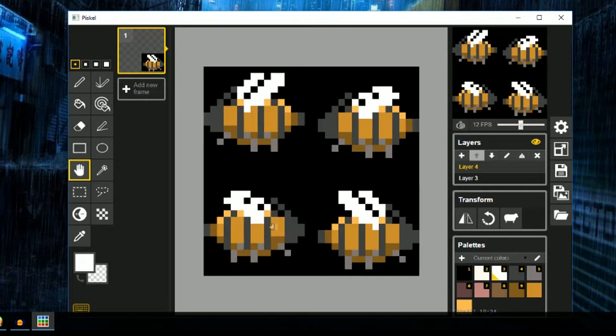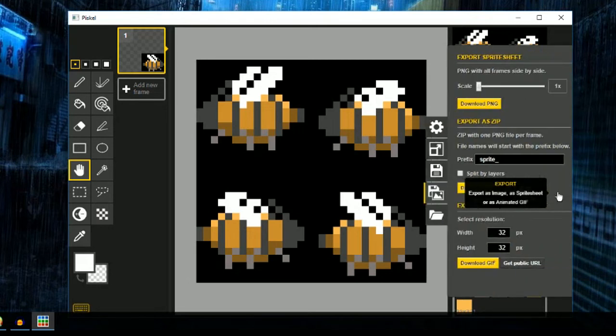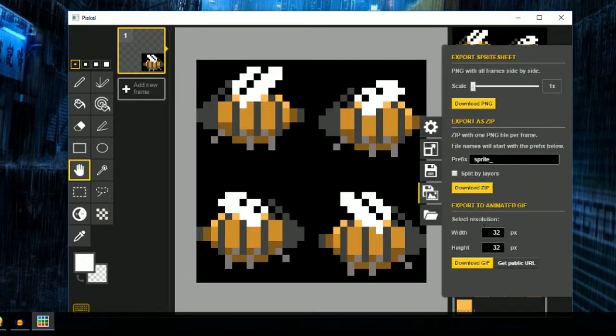Okay, so we have our terrible bee graphic done. I'm hoping I got the frames right. Now, with Piskel, it doesn't export to BMP, so I'll have to export it as a PNG and then save it as a BMP and hope it turns out alright. And then I'll see how it looks in the game.